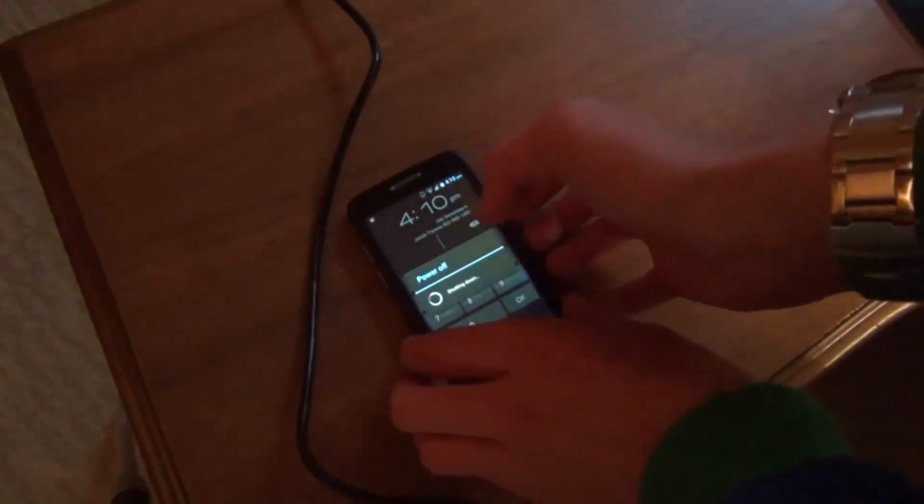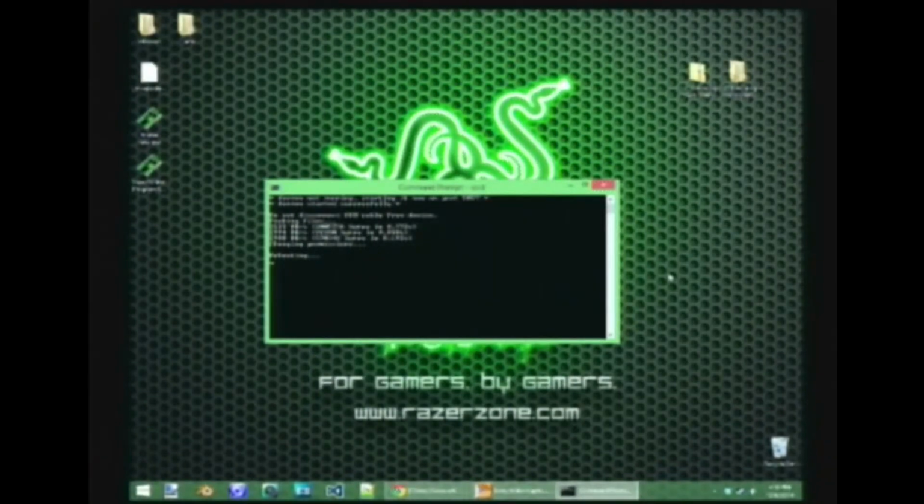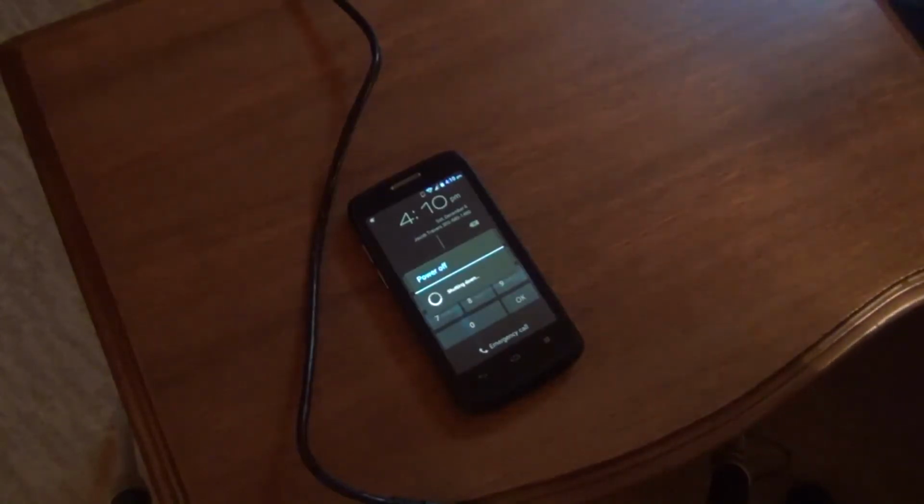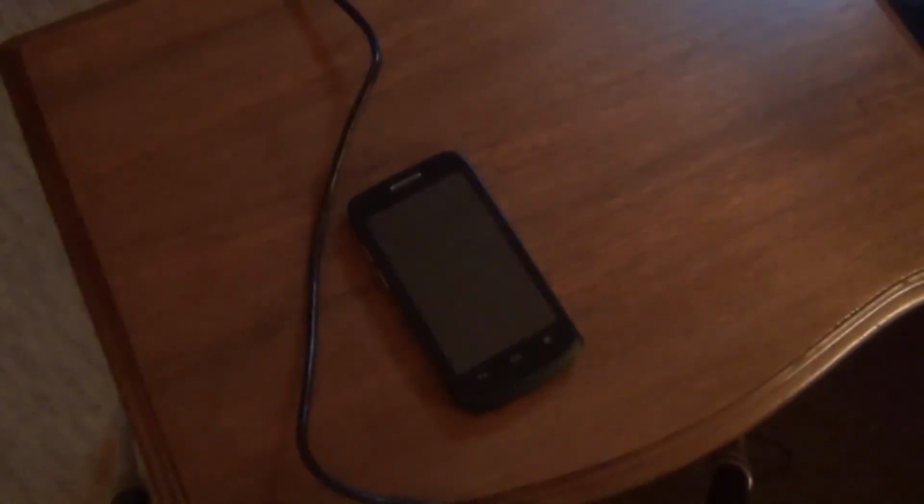By the way, just leave the computer how it is. It says rebooting like that. Just leave it how it is until this finishes. Okay, so it just powered off for the second time. And we want to do that exact same process for turning it back on.